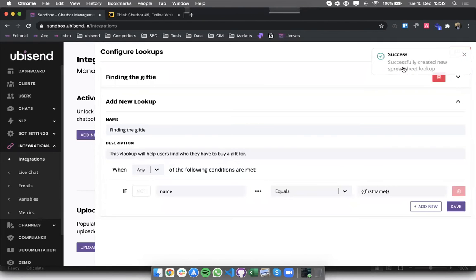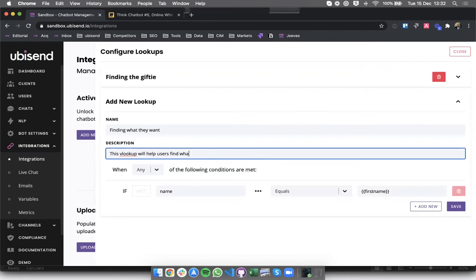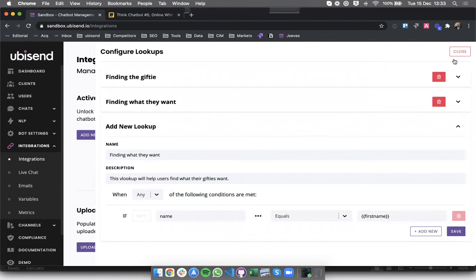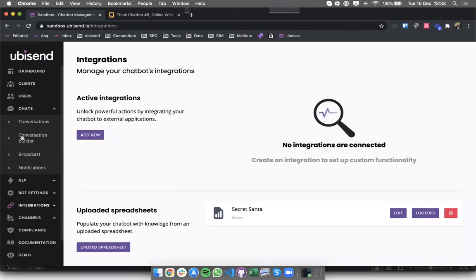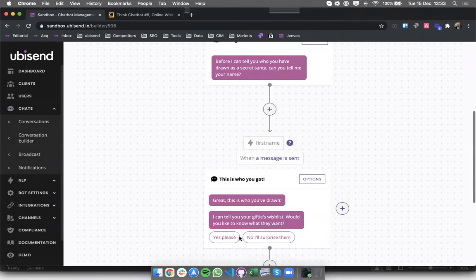Okay. And then we're going to do another one, finding what they want. This VLOOKUP will help the users find what the giftees want. And then we're going to do the same thing here. All right, cool. So now we have two different lookups, one for the giftee, one for what they want, and we can close this. So this should be all set. So what we want to do now is go into the conversation builder, go into these steps and start adding these variables.